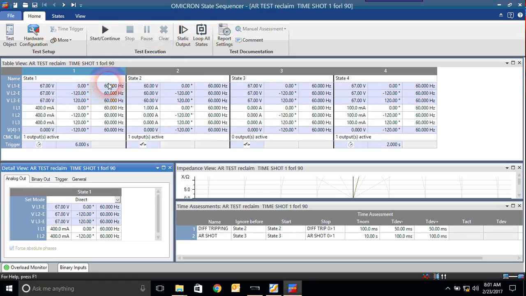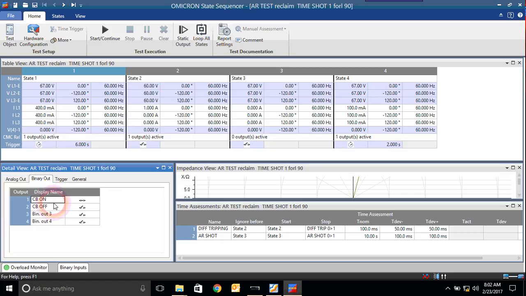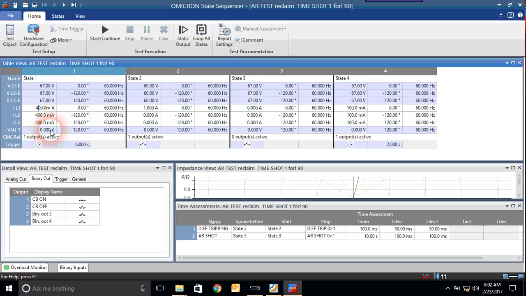First, as I explained before, you must have two binary inputs and two binary outputs for the relay, and connect two outputs for the test equipment and inputs for the test equipment. As seen here, binary output of test equipment: CB on, CB off. This is my binary input for the relay for breaker close, breaker open. So CB on means close, CB off means open. This simulation is normal status, normal voltage and normal current.